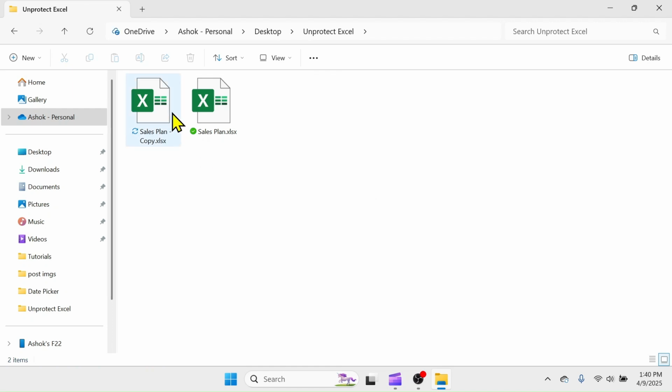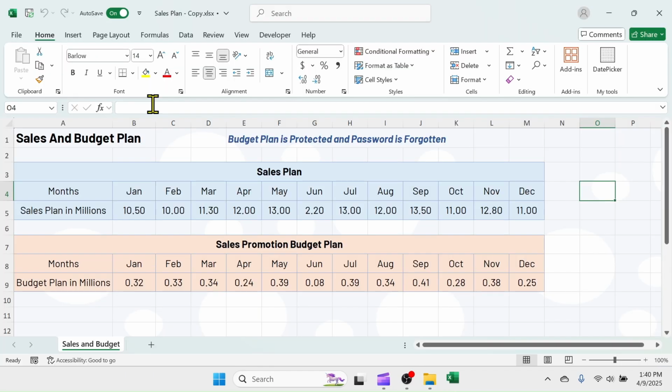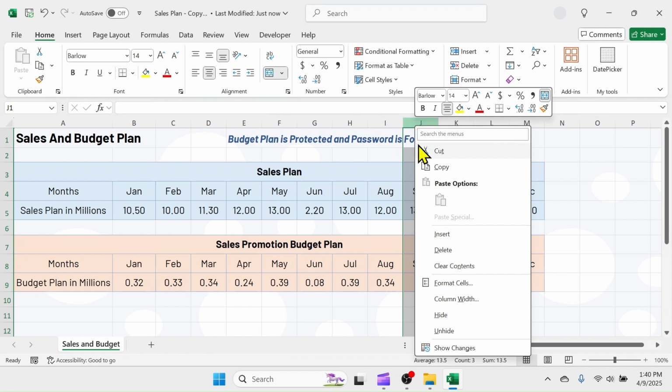Done. Now the protection is removed from the Excel sheet. Open it and check if the protection is removed. Here you see, there is no more protection in the budget plan range.